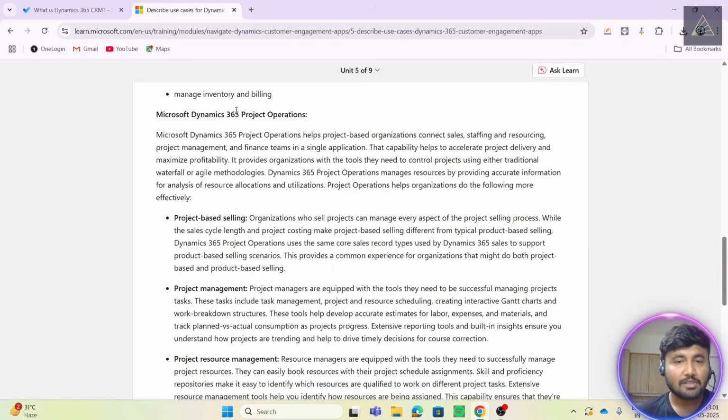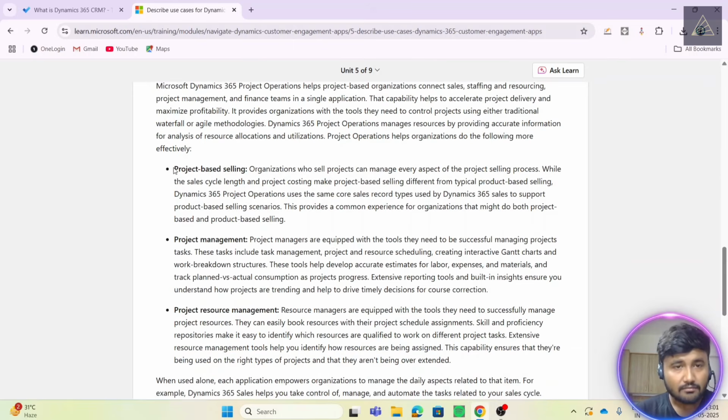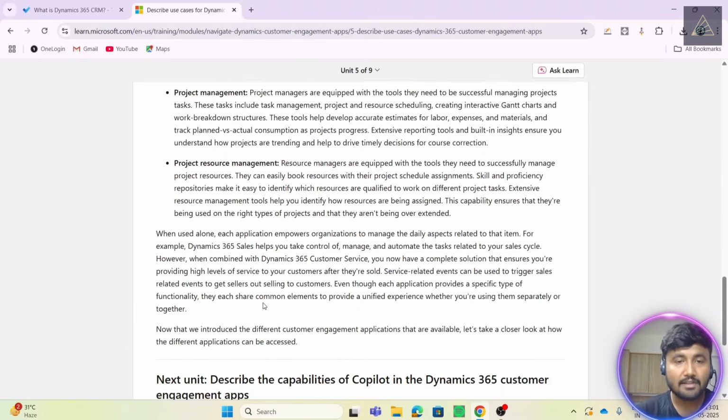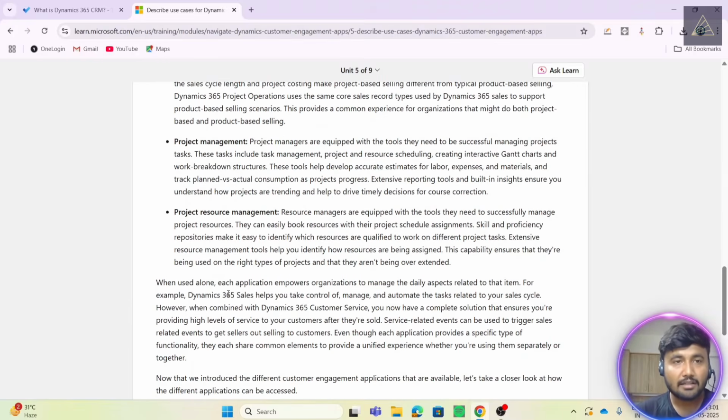methodologies. And Dynamics 365 Project Operations manages resources by providing accurate information for analysis of resource allocations and utilizations. So it helps in different kinds of tasks like project-based selling, project management, project resource management, all of these things. You can definitely take a look at it, right?